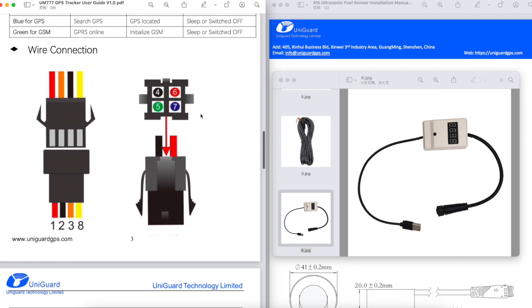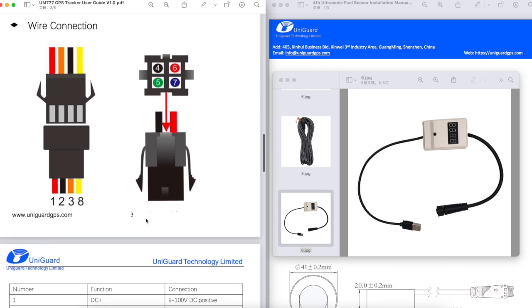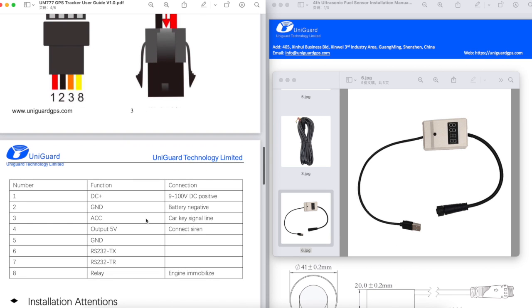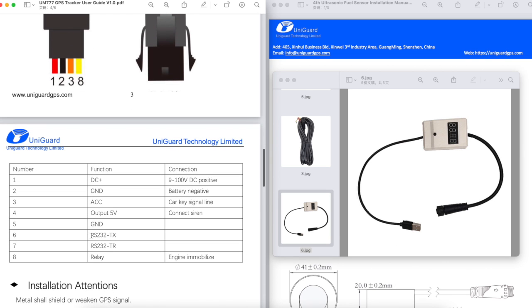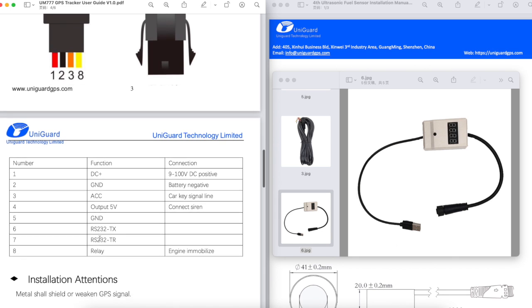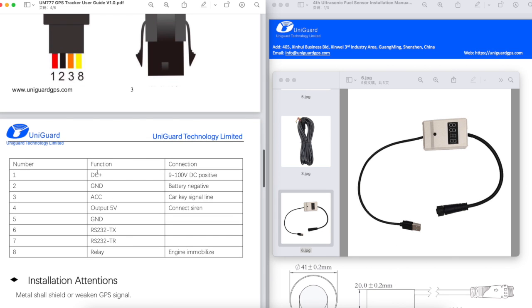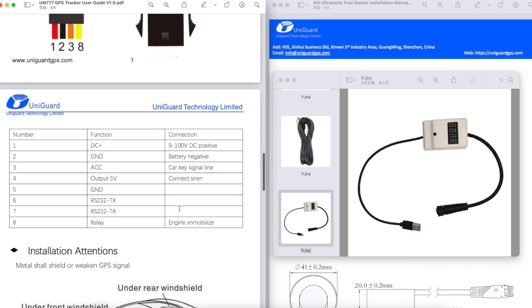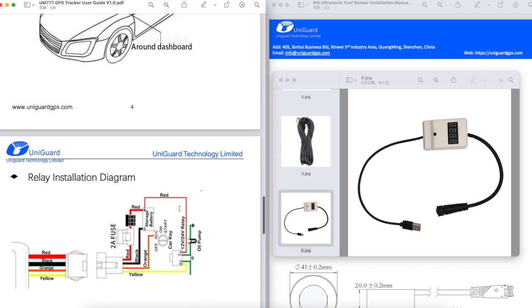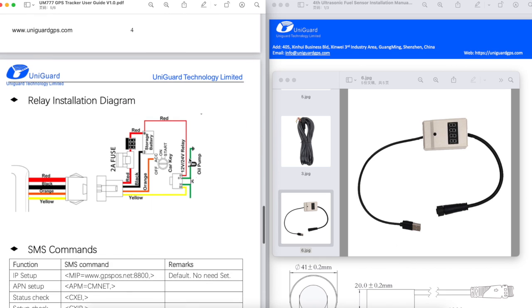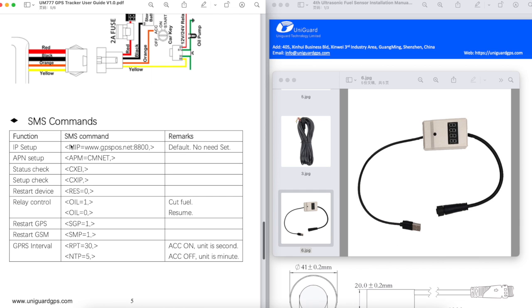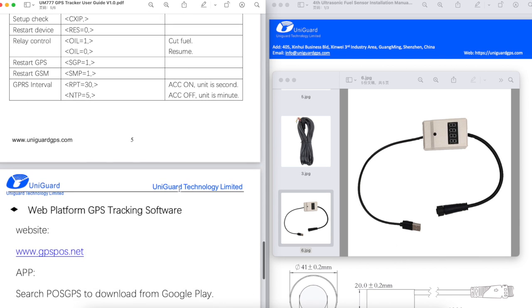So this is a picture of the interface. You can see there is an RS-232 port, ACC detection, power positive and GND, and the relay connection can also connect to the siren. This is the relay connection, and these are the SMS control commands.